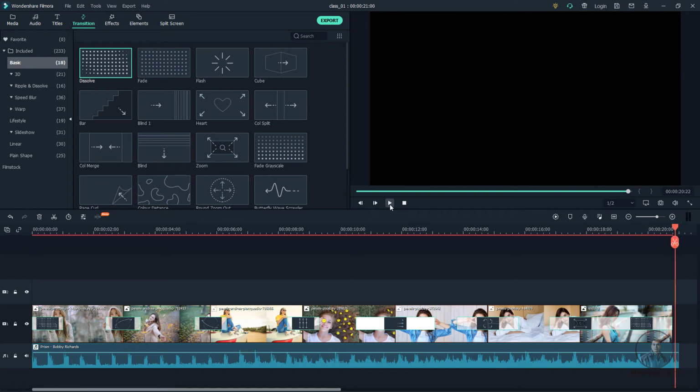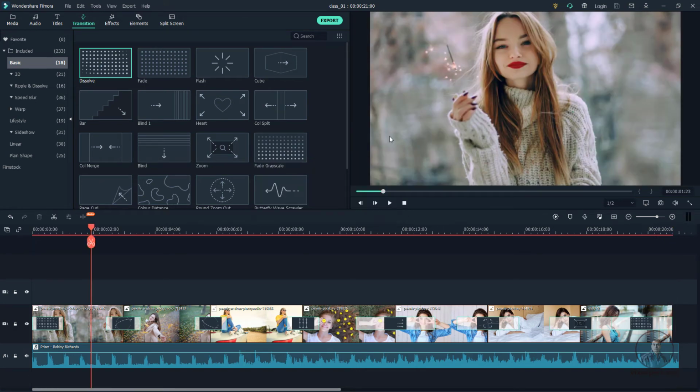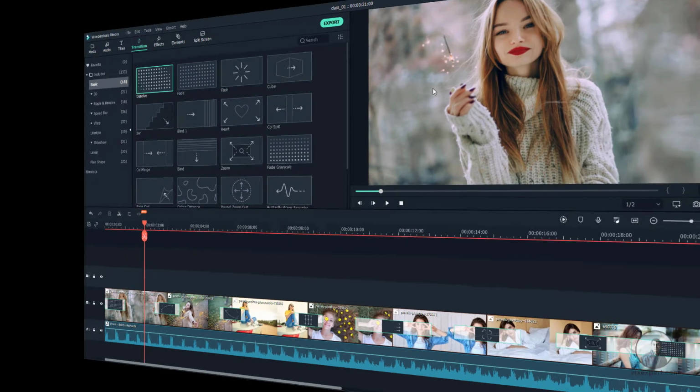So till here this is looking good. Ctrl S. After this I am going to start our pictures animations in Filmora, how we can animate our pictures in Filmora, and we will create an advanced slideshow in Filmora.